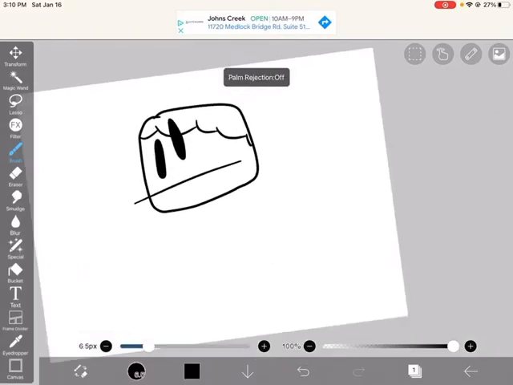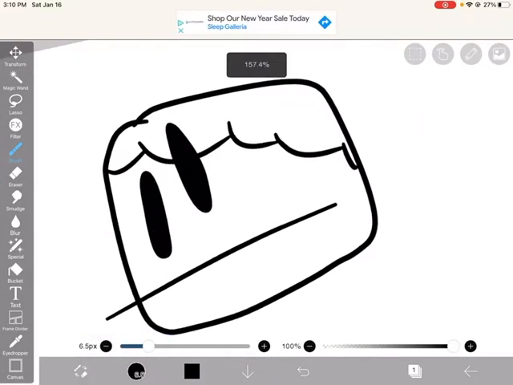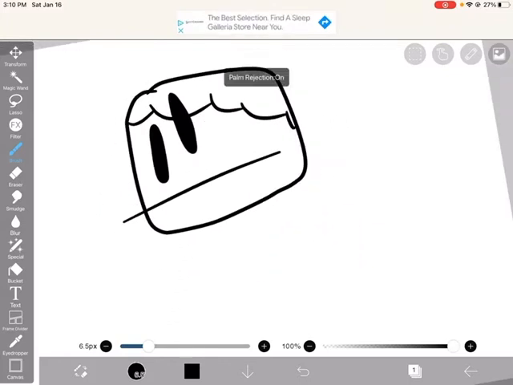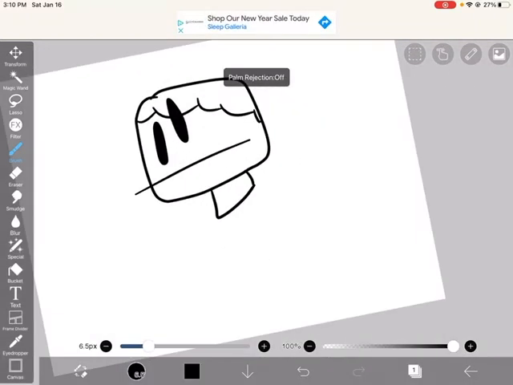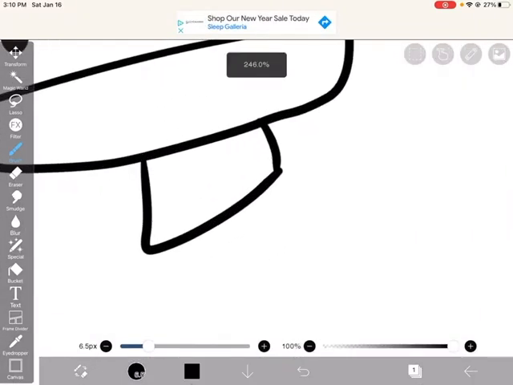Cool. And that looks good. Next with the neck, make it medium size. Like to put on an angle. And yeah, that looks good.